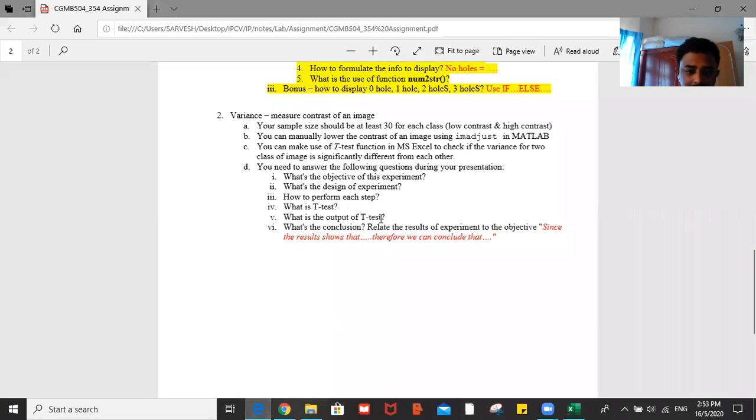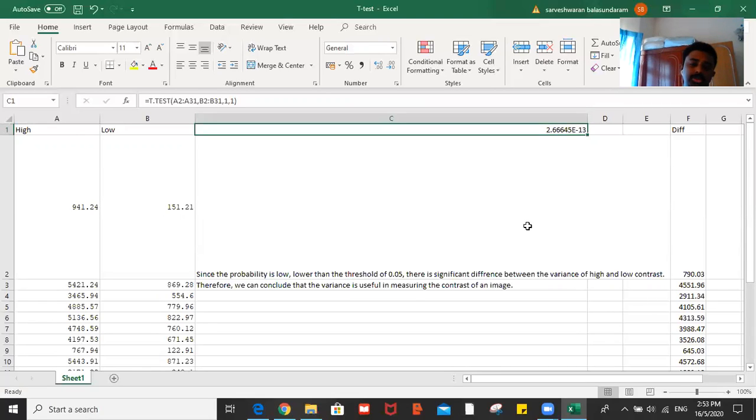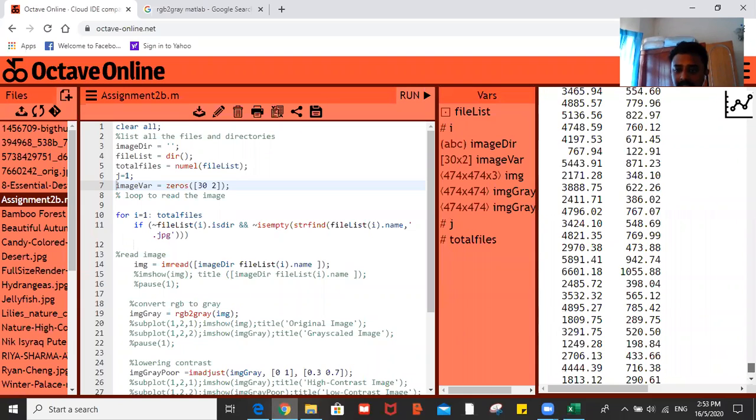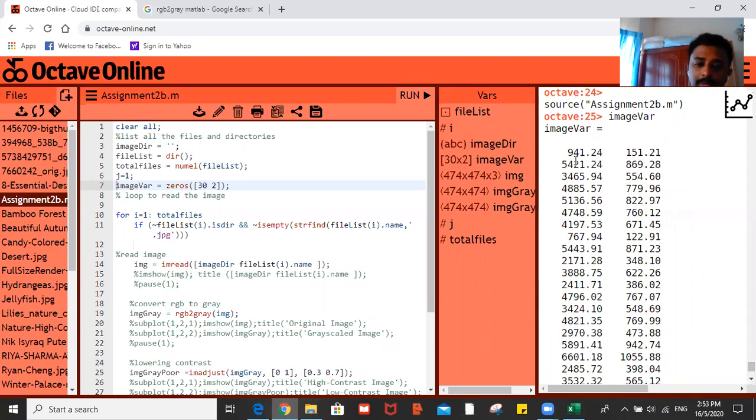And I also already said why we are using the t-test. The t-test is used to compare high and low contrast in terms of variance. And the one-tailed distribution we used just now is because we are using all positive values here. All the values that I got for my image variance are positive, and we are using 30 times 2 image variances, so altogether there are 30 images.